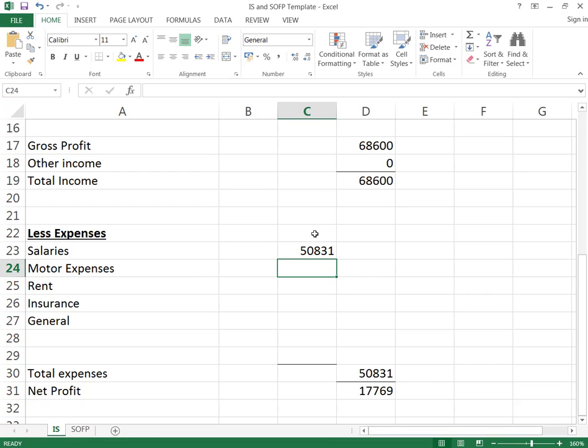50,831 for salaries, 5,581 for motor expenses, 2,610 for rent, 985 for insurance, and 771 for general expenses. And that gives me a total expense of 60,779. And as you can imagine, I need to take my total expenses off my total income in order to give me my net profit.